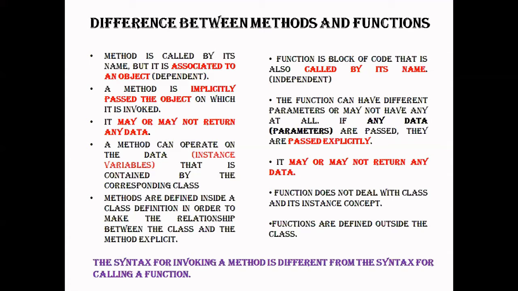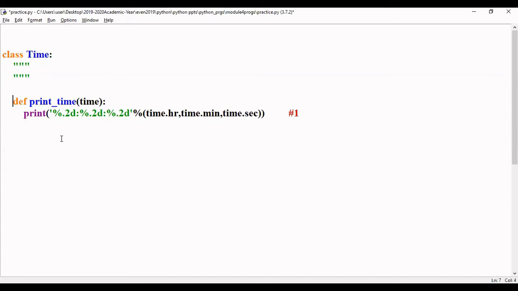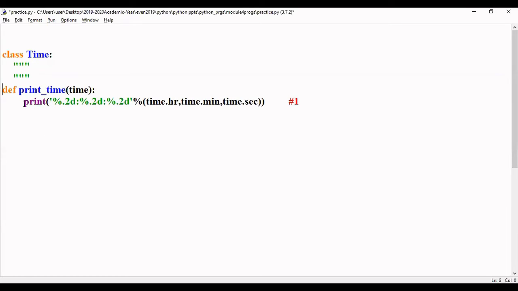See, this is where we are going to build the relationship between the class and the method. That's why methods are always defined within the class. Of course, there is one difference here: the syntax for invoking a method is different from the syntax for calling a function. So in your previous class, what did you see? You have seen this as a function. Yes, this was a function, isn't it?